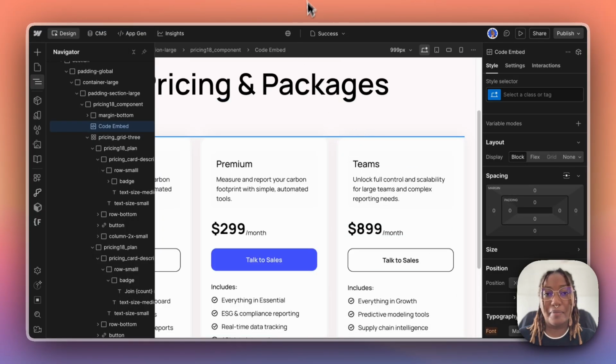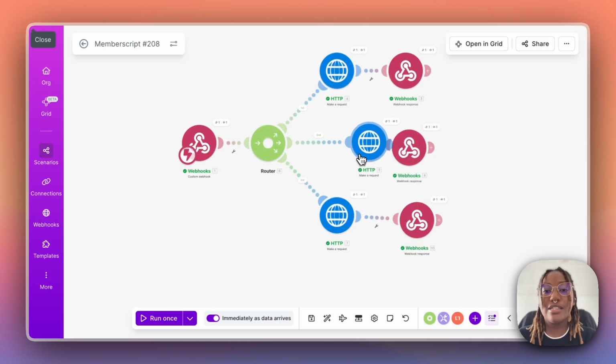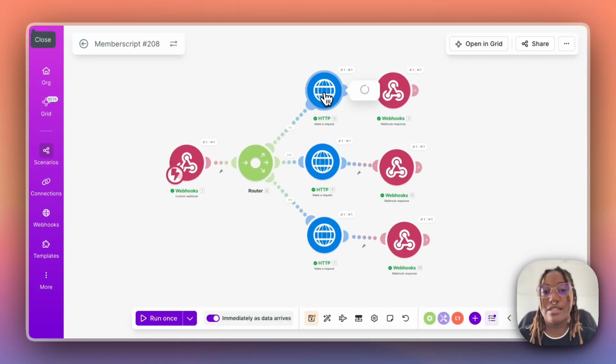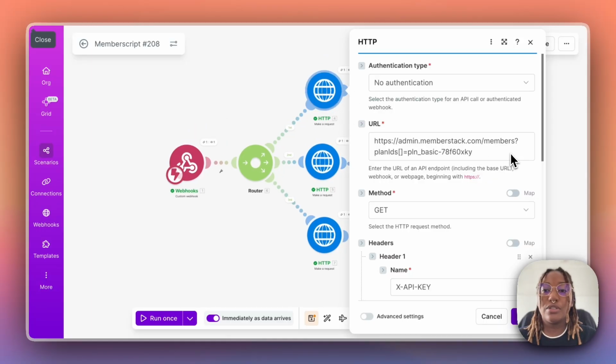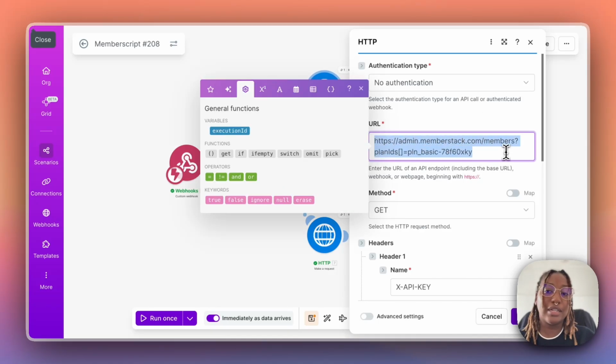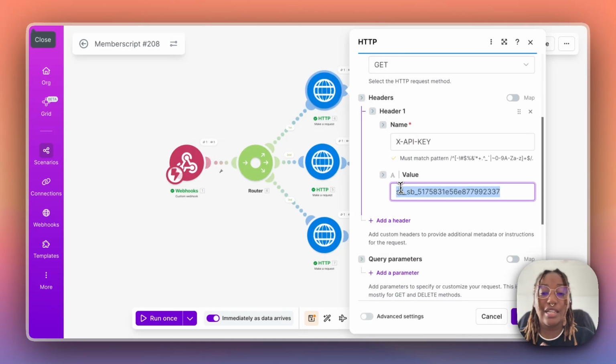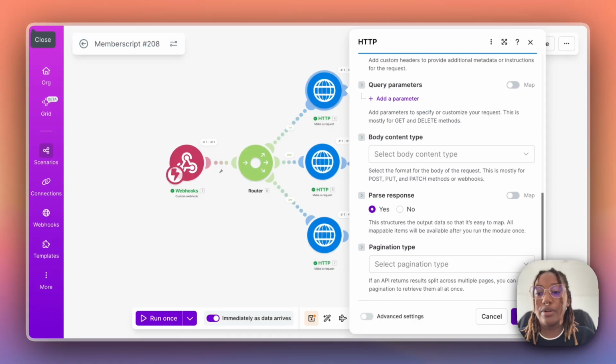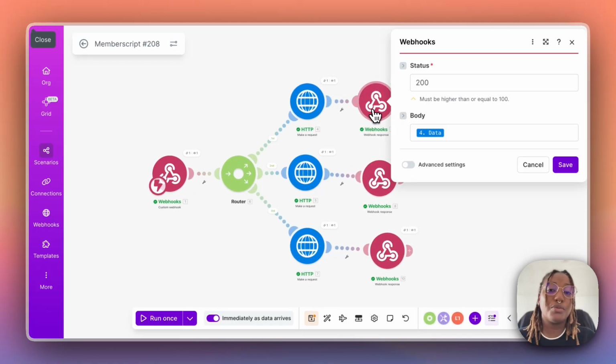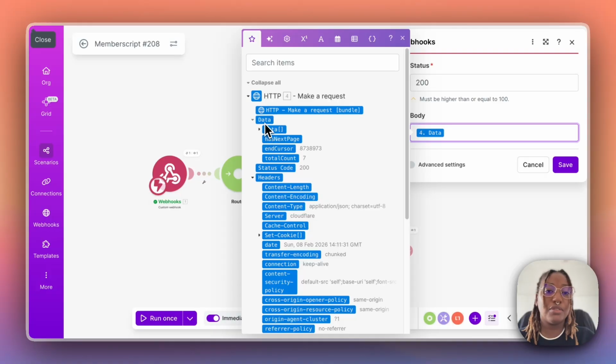Save and close. Okay, the next thing you're going to do is, depending on how many plans you have, I'll start off with the Basic one over here. You're going to set your authentication to none, and then your URL to your admin API for MemberStack. We're going to call on members and plan IDs, and then your specific plan ID is what you're going to replace over here, as well as your specific MemberStack secret key over here. And then you are going to save that, and the response is just going to be the body from that previous request.